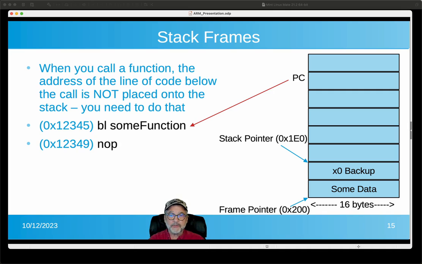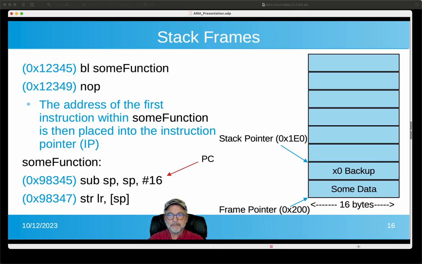So as you see right here, the program counter, which is the instruction pointer, is pointing to the branch link some function statement, and on the left you'll see the address of that statement. The statement right below that is a no-op, and you'll see the address of that statement right to the left. Those address numbers might not be perfect, but they show you how the address goes up as you go down the lines in your code. So I've got those two lines of code on this new screen up on top.